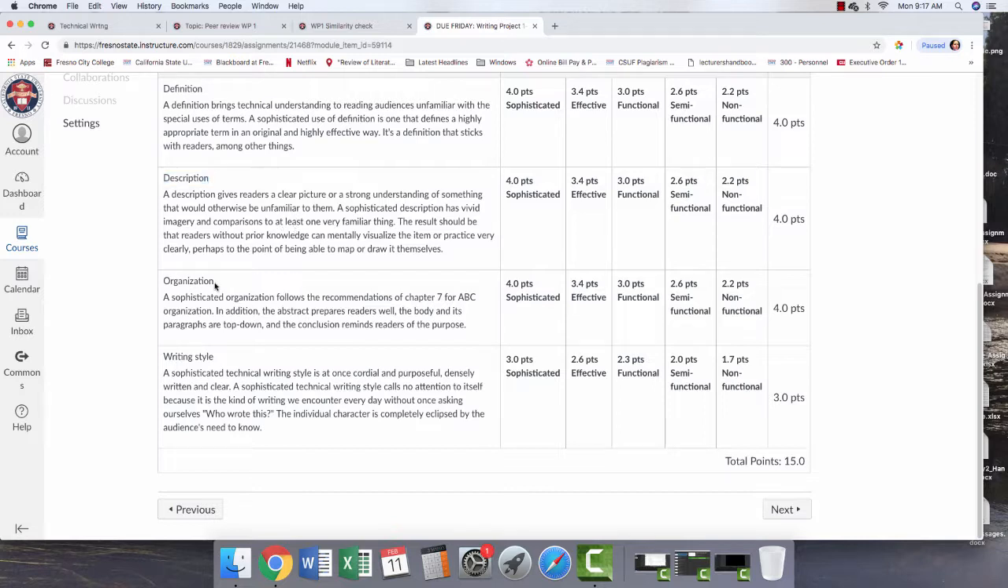Okay. The third criterion is organization. A sophisticated organization follows the recommendations of Chapter 7 for ABC organization. In addition, the abstract prepares readers well. The body and its paragraphs are top down, and the conclusion reminds readers of the purpose.